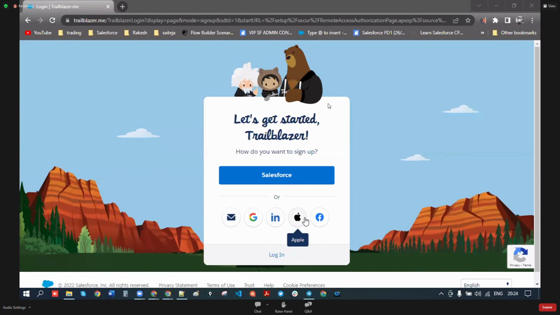You can log in with an Apple account. I can also log in with a Facebook account, and other options you have. You can also log in with a Salesforce account. Initially you have been created a Salesforce account, right? So everyone has a Salesforce account now, or else everyone has a Gmail account.